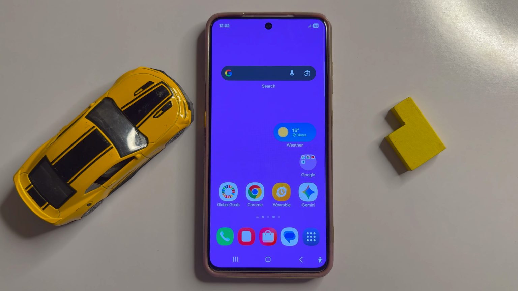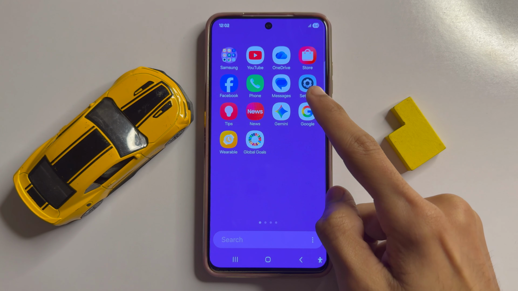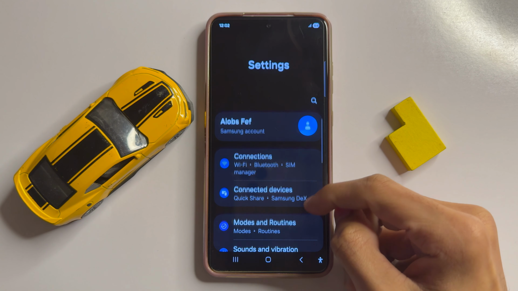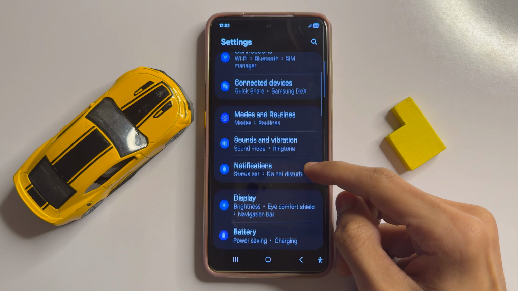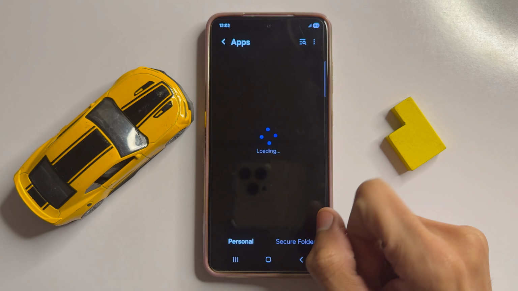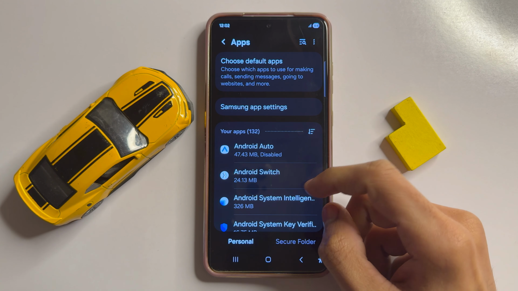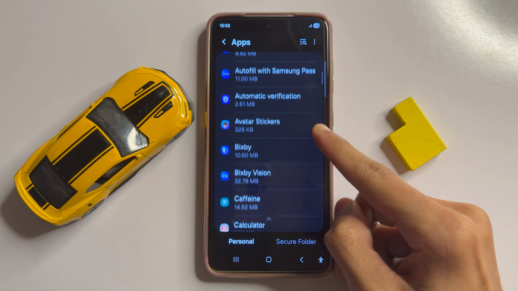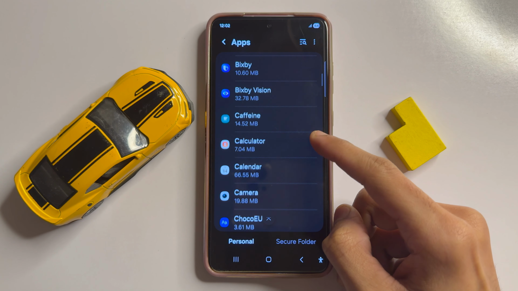First of all, go to app library. So just swipe up. Now you will see, click on settings app. Now in settings, scroll down to the end, click on apps. You will see, so scroll down and search Gmail app.